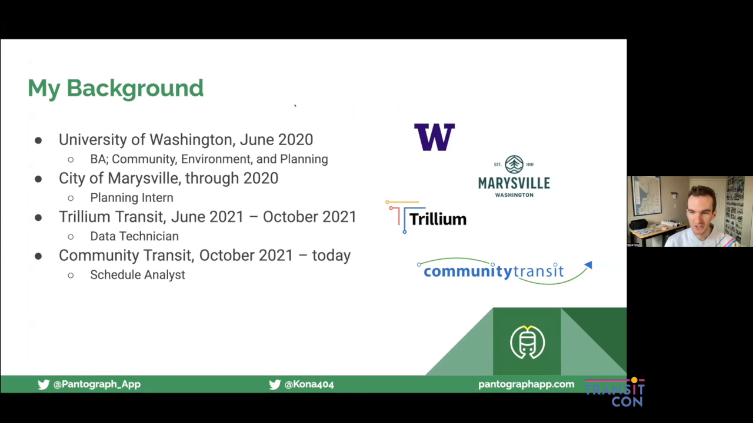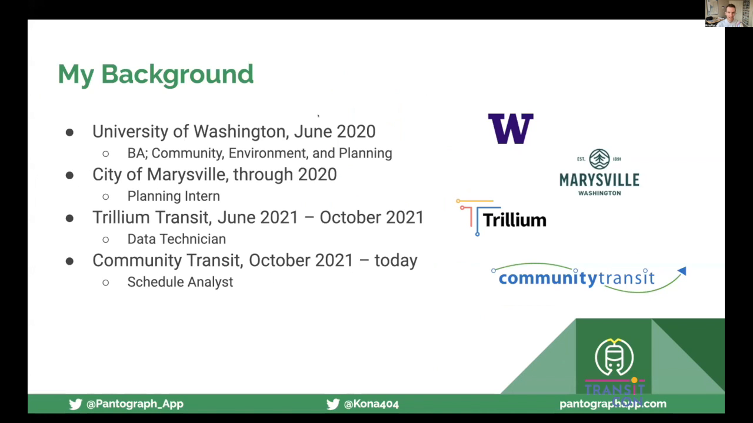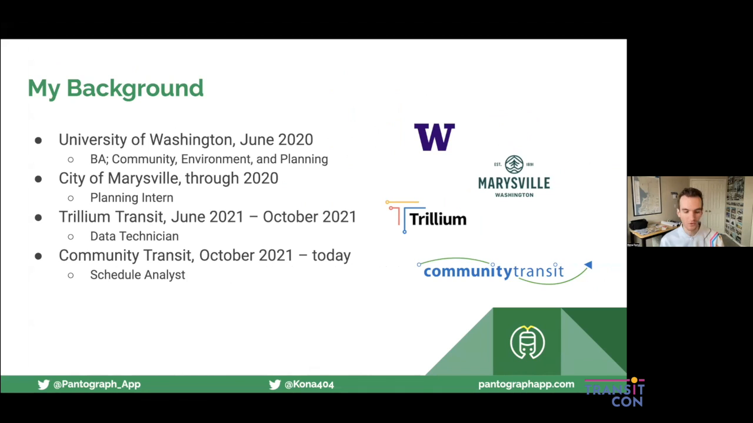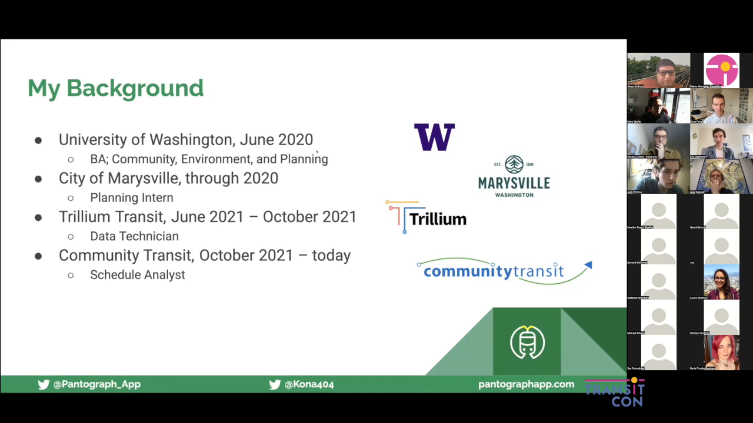And as of this past October, I now work at my local transit agency, Community Transit, as a schedule analyst. So my team helps build the schedules that our buses and our operators drive off of every single day. My role focuses very specifically on utilizing all of our various data products from our AVL system, from external sources, internal sources, to help build the best schedule that we possibly can. But today, I'm not speaking on behalf of my agency. I am focusing on my app and the things that I do with Pantograph.